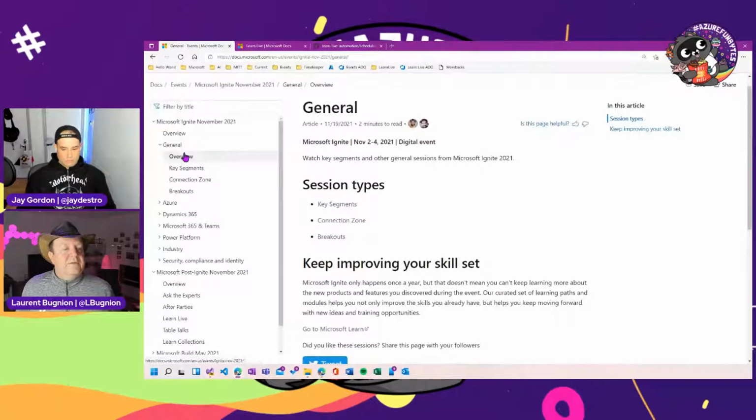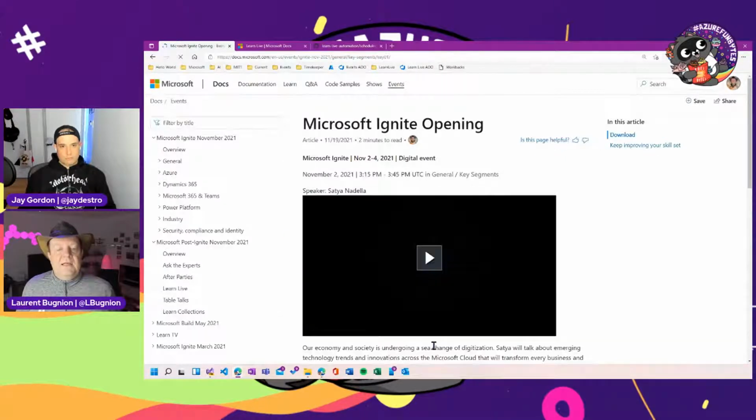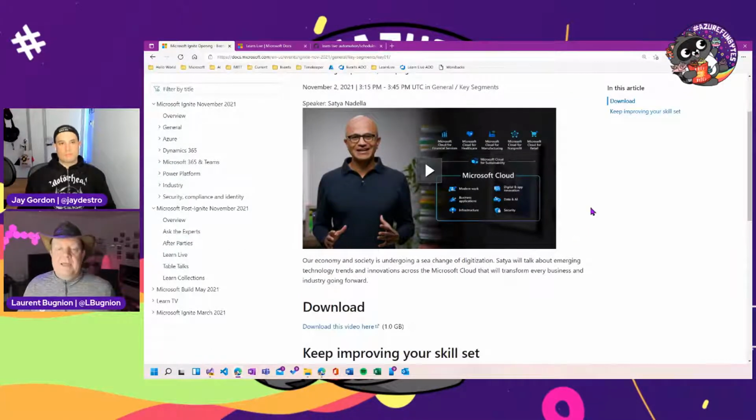For example, here I'm in General, and if I go and check the key segments, here we have the Ignite opening. All those pages are generated automatically. In the backend, it's actually some Markdown which is generating those pages, and you see the video ready to play.